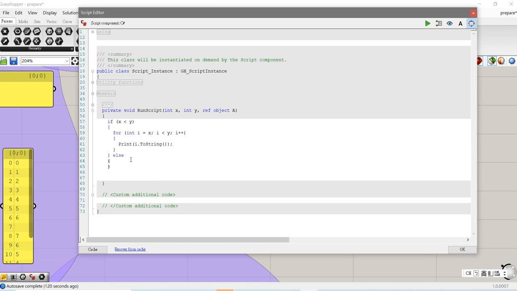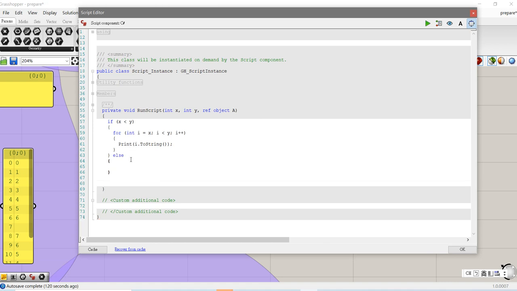So this is my hint. First, I check if x is smaller than y. If this is true, then I do this to count up. But what happens if x is not smaller than y? Then we have to count down. Right now it counts up, but how can you modify this so that it will count down?